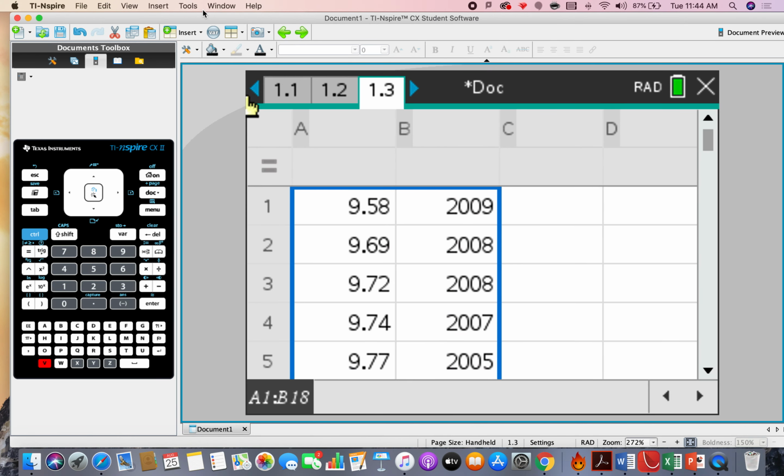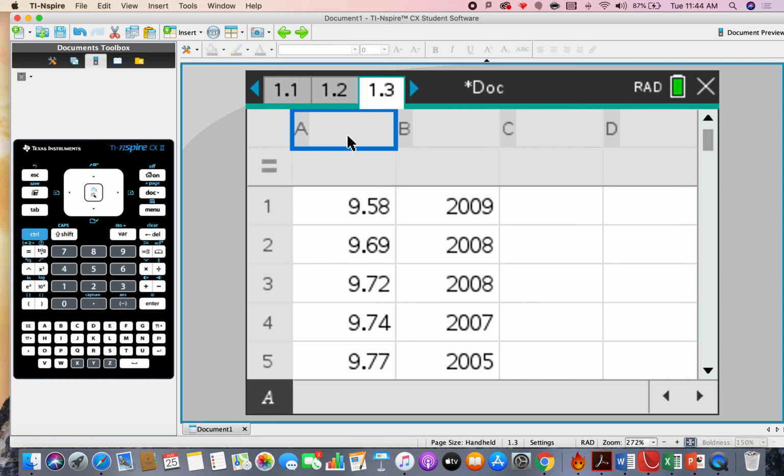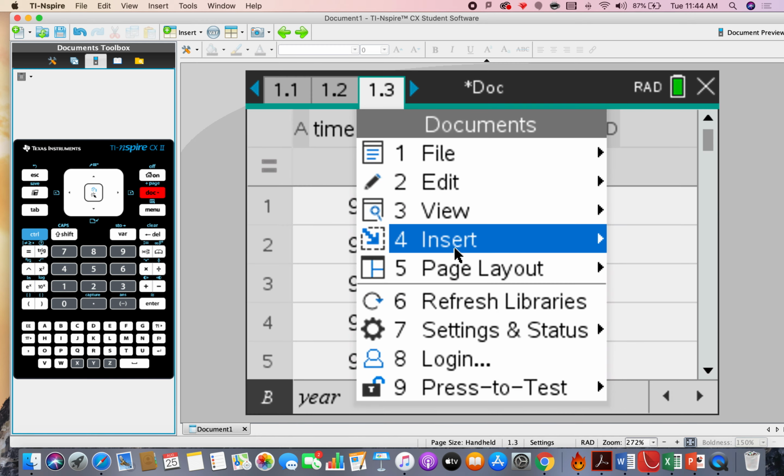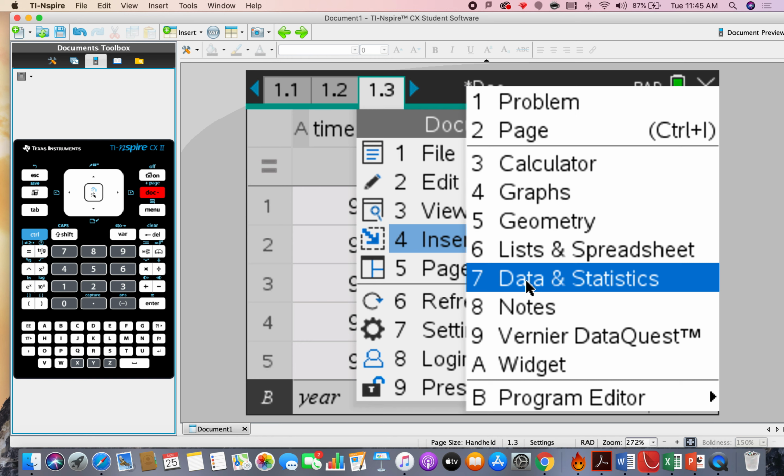But let's just go and remind ourselves now about how to go and plot the graph from here. So it's just a little reminder. We need to label each column and define them as variables. And then when we do the data and statistics, it will pick up variables. So here is time. And here is year. And now Doc, Insert, Data and Statistics.